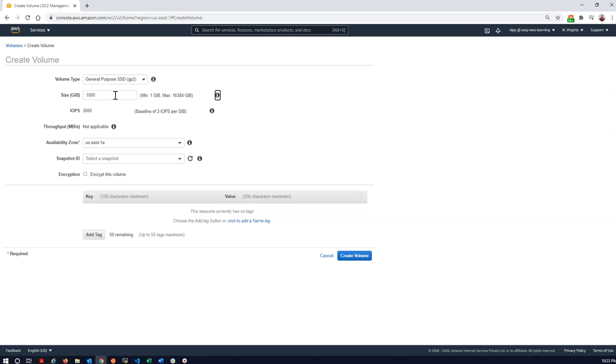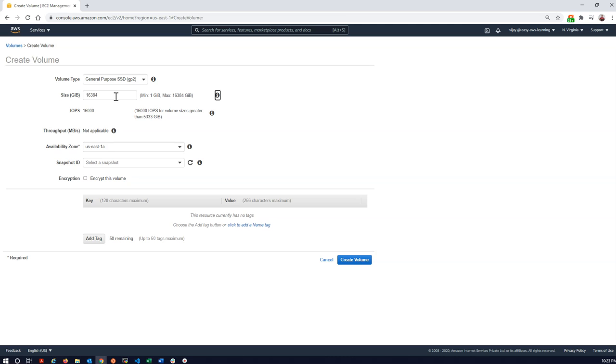3000 is the baseline, and once we give the full 16,384, this will give the 16,000 IOPS. So this is the different configuration for the IOPS and size, where you can use the range of 1 gigabyte to 16 terabytes, and the IOPS is calculated as 3 IOPS per 1 gig. The rest are the availability zone, snapshot ID and encryption, so we can take the defaults. Let's move to the next volume type.